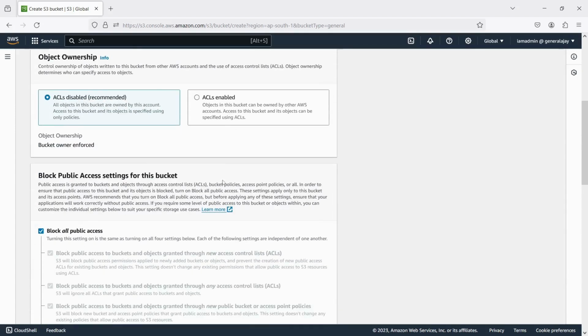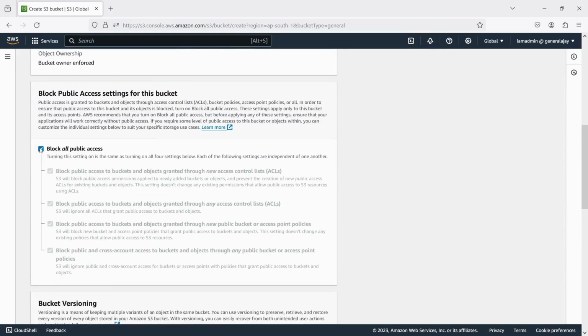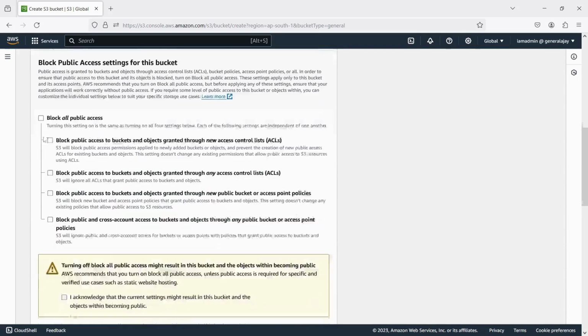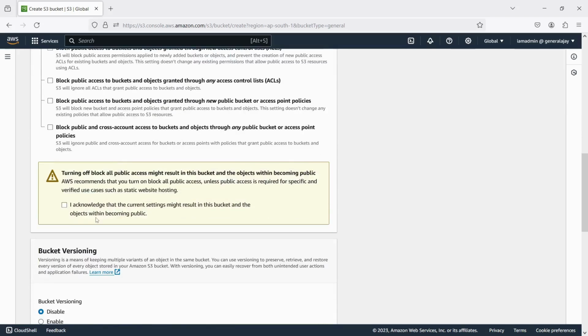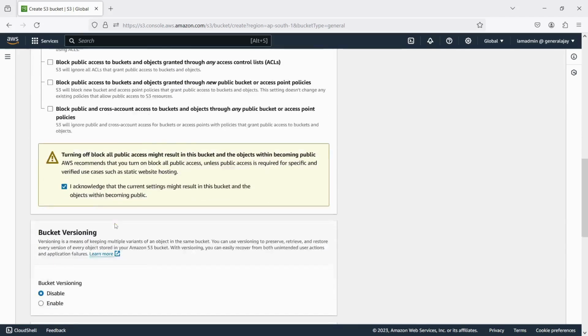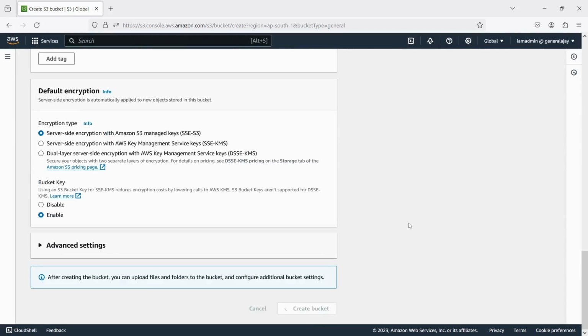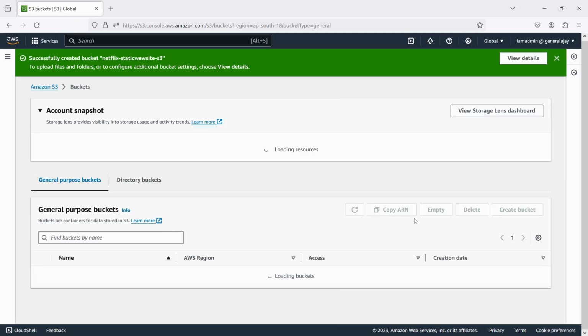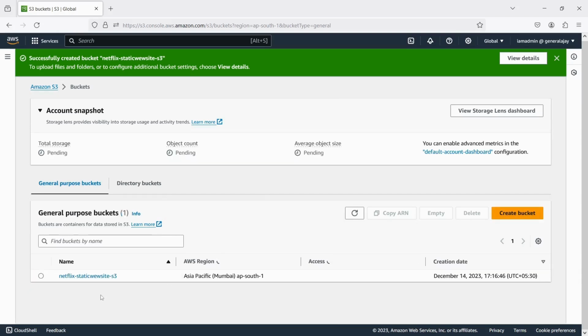In the previous video, we haven't given public access, right? So we are going to give public access now. Remove this so that we can access our link from public, and acknowledge this. We are not going to enable versioning. Come below and create a bucket. Let's wait for some seconds. So the bucket has been created.